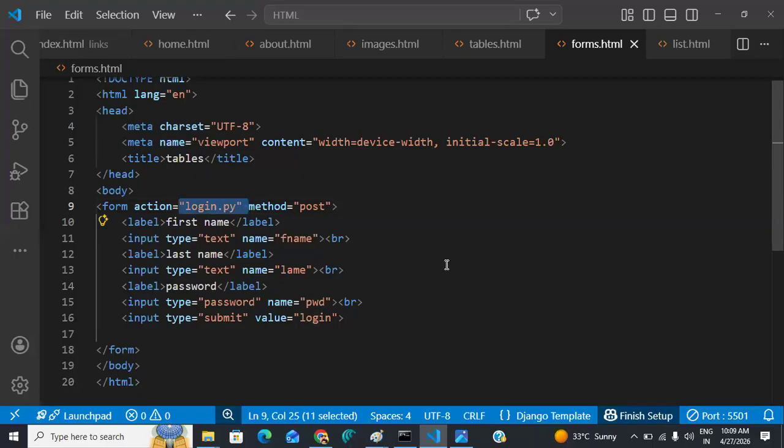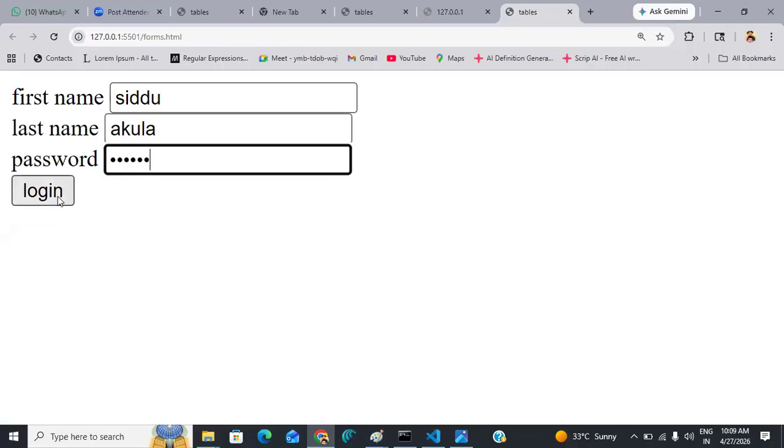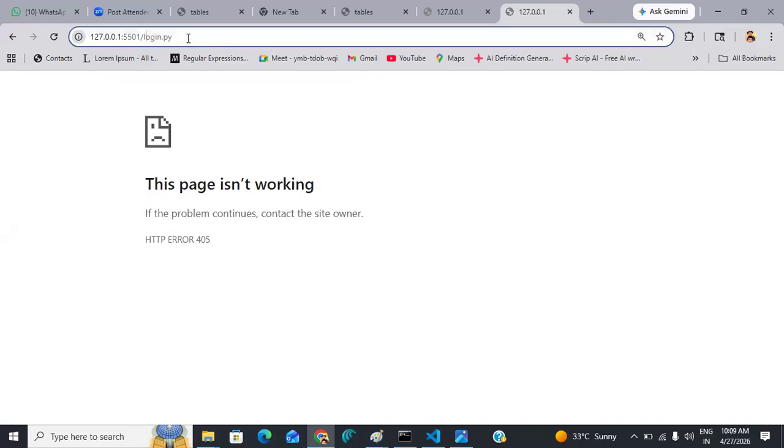Understand now? See, I'm going to submit again. So you just enter your details and click on the submit button. See, it shows you that login.py file, guys. But there is no file now. But it's navigating now, guys.